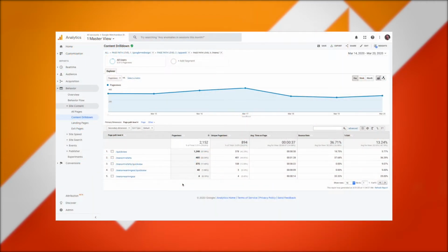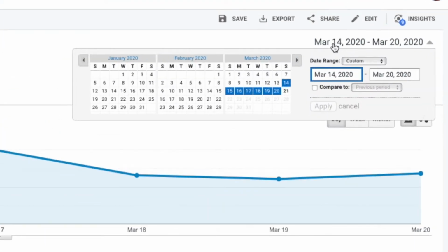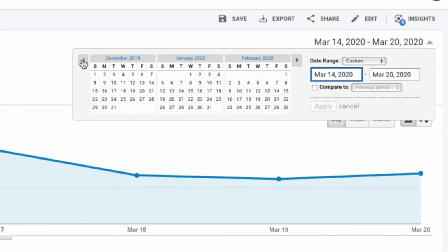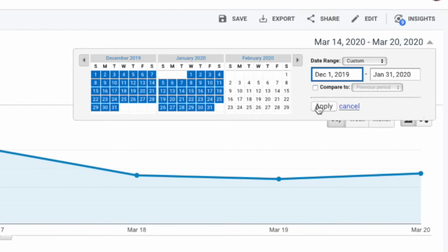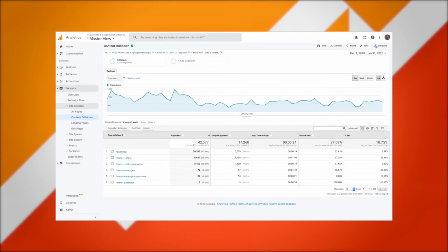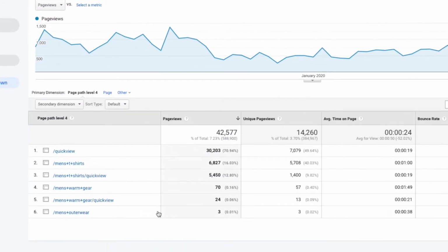Once we find the content we're looking for, we need to set the date range dimension using the Date Range Selection feature at the top right of the page for the months of December through January. Now we can tell our boss exactly how many page views this content received in December and January.